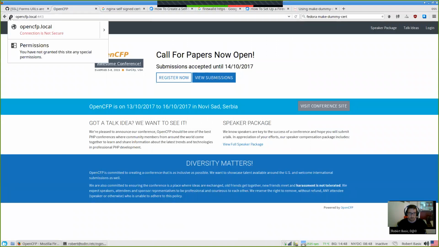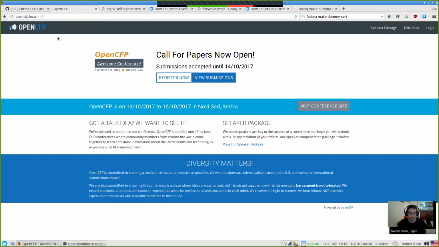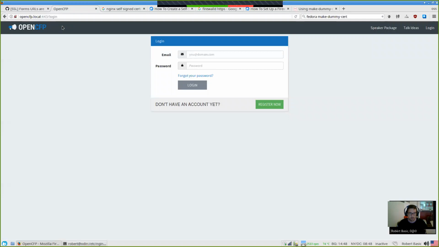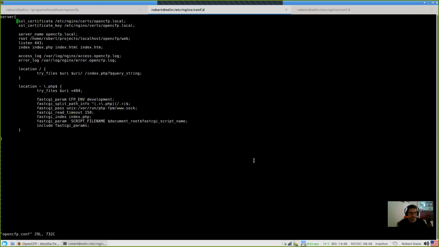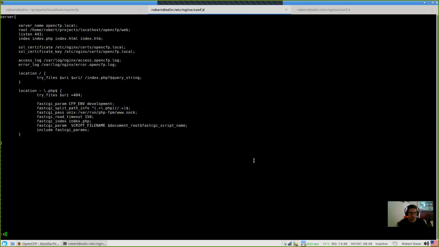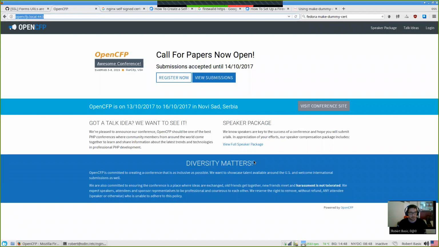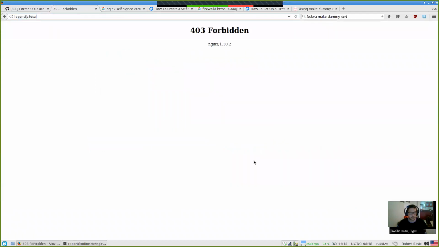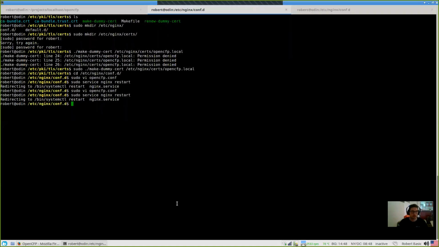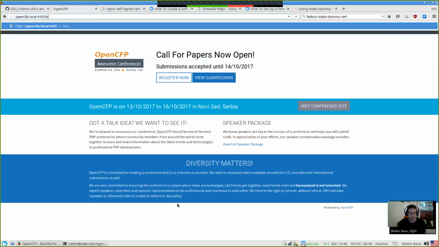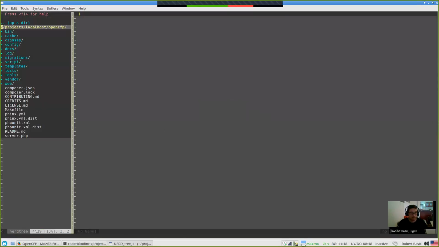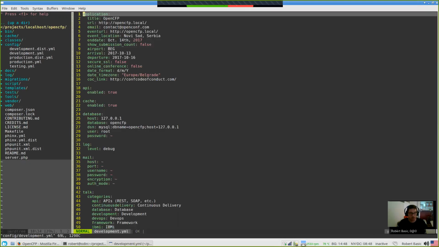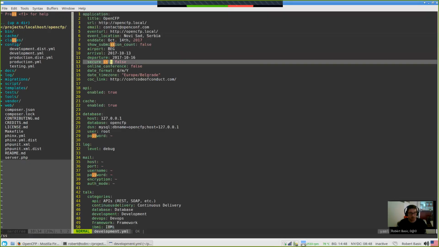So show site. It's not using SSL, right? This shouldn't matter. Forbidden. Forbidden. Login. No. So config, development, SSL, true.